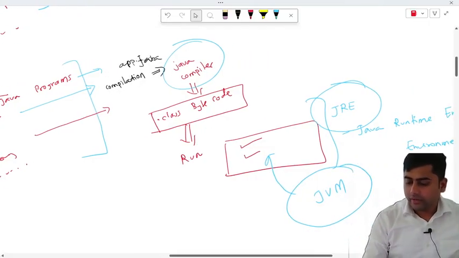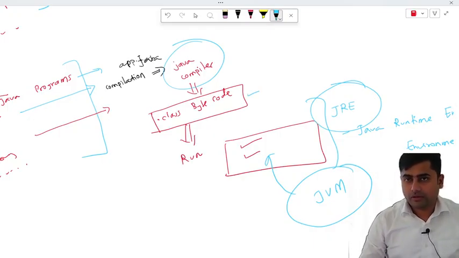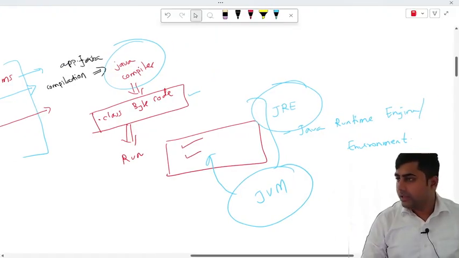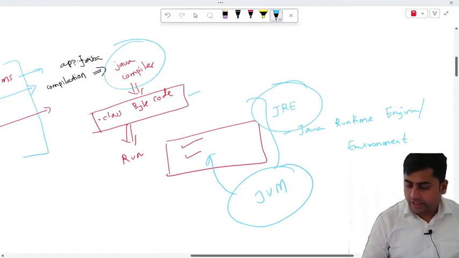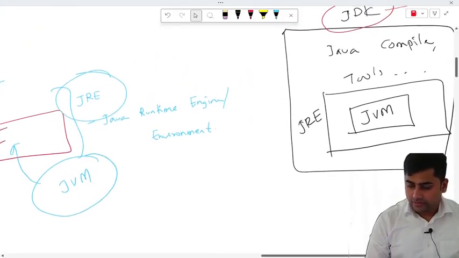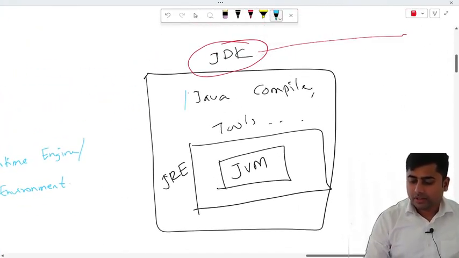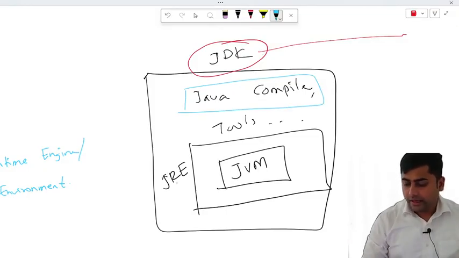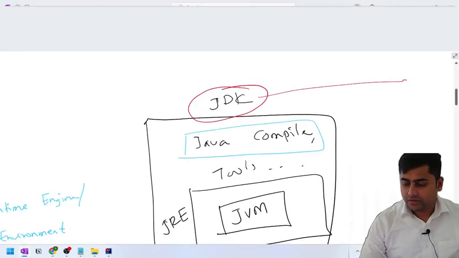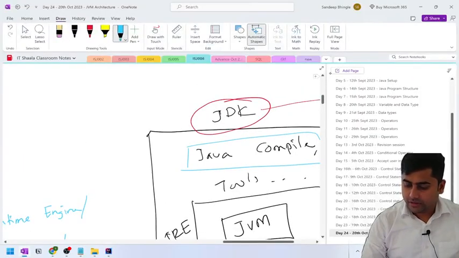The Java compiler will compile your Java file and generate the bytecode. Later on, once we have the bytecode, for the execution purpose we use the JRE. JRE stands for Java Runtime Environment. So JDK consists of a lot of other things, like the Java compiler, plus JRE. And JRE consists of JVM.